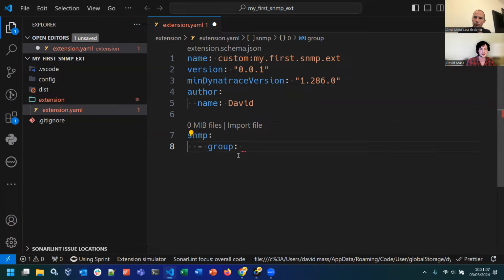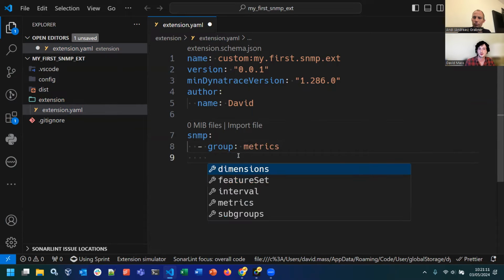So I'll just have one group, I'll just call it metrics. And then within that group, we have a number of different properties or attributes that we can add. I used control space. That allows the VS Code add-on to do the code completion.